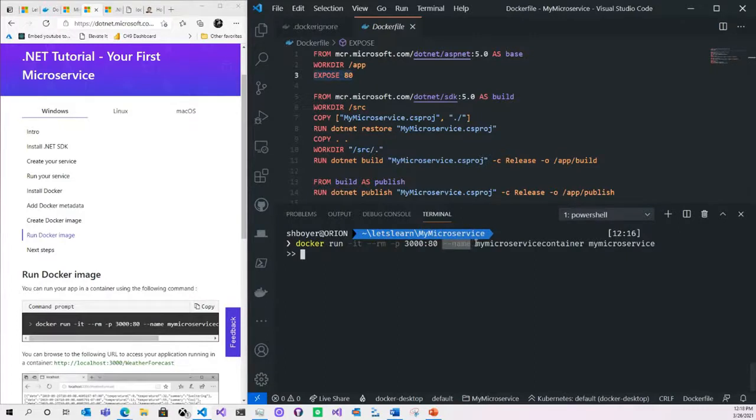The next thing I'm going to do is actually name the container. This is helpful. You'll see in a second when we see what's running to find what's running. And then I'm going to pass the name of the image that we just created, which is my microservice.